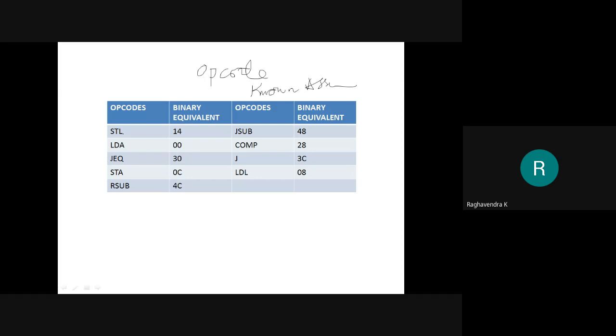For example, the value of the STL opcode is 14. It's not binary, it's hexadecimal, but I'll just write it as is. The opcode value for LDA is 00. Jump if equal to, JEQ, is an opcode whose value is 30. Now we need not remember these values because they will be given to you, just like the assembler knows them. So I have given you the values of the opcodes.